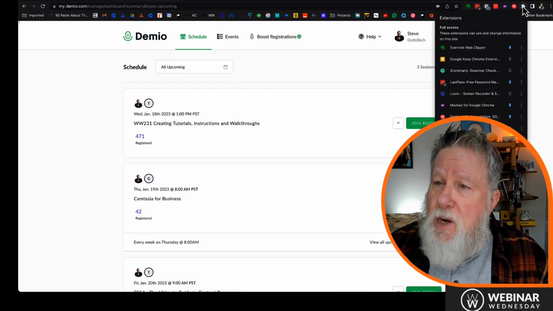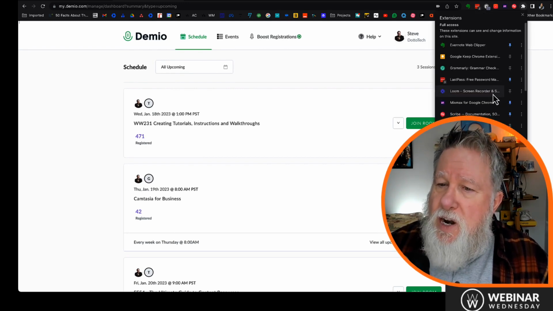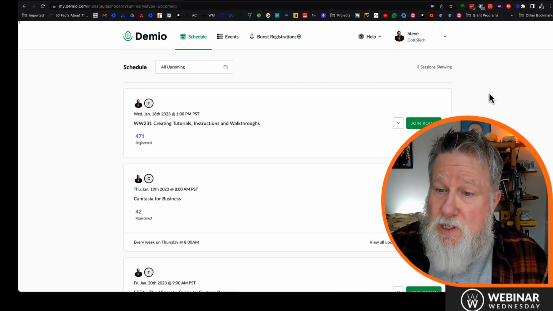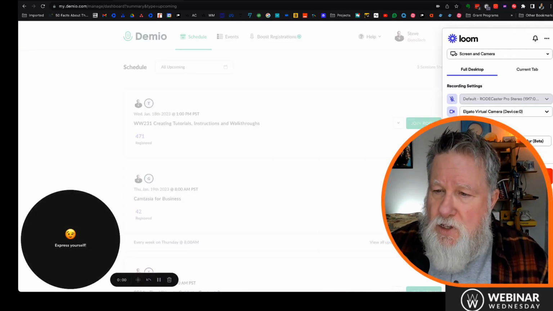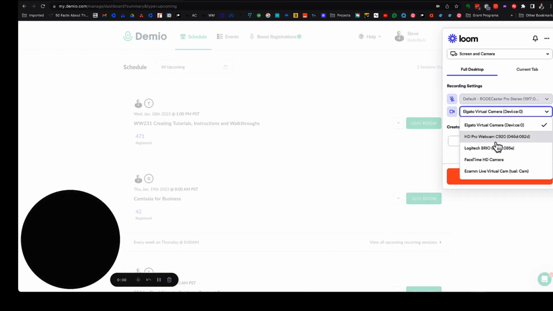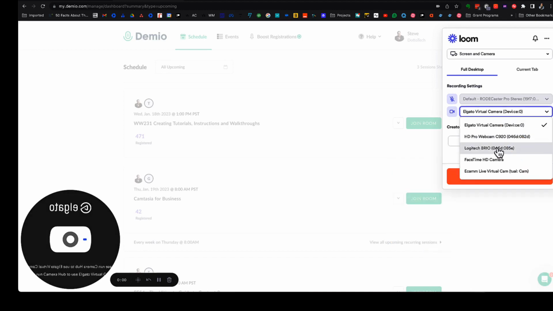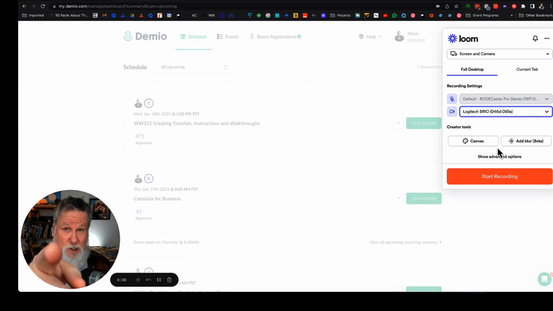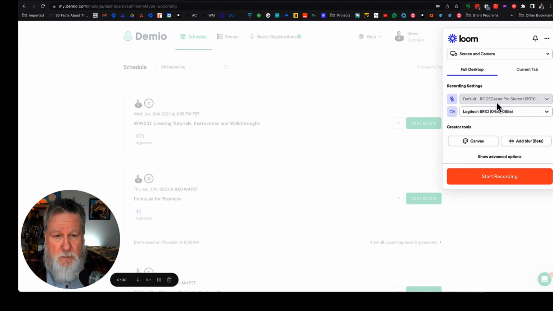So what I'm going to do is jump into my extensions and start up Loom, which I have installed as a browser extension here in Chrome. And I'm going to choose the resources that I want to use. Now I've got a couple of different cameras plugged into my computer here. I'm going to choose this camera here, which is my main video camera. It has my proper audio system selected so that it can record the audio.